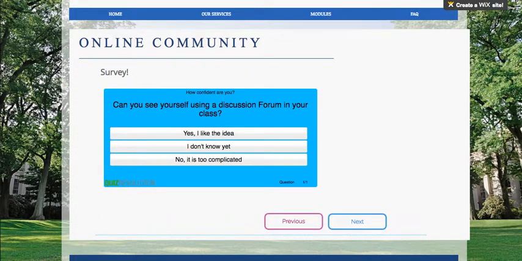And then I know that we're still in the draft phases of our modules. So for this, I know there was one question about the survey. Can you see yourself using a discussion forum in your class? So great, the answer is yes. I like the idea. But if you clicked on "no, it's too complicated," I think it might be a good idea to have people expand on why it's complicated, in case it's something that they're missing in the module that helps them learn about developing an online community. So just to get some more information from the users. But I liked that you embedded this tool in there.